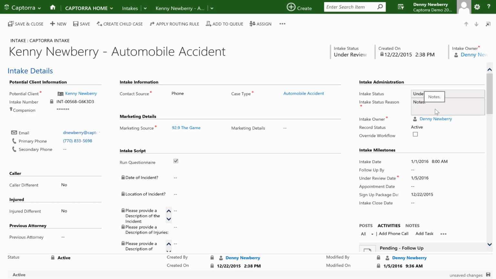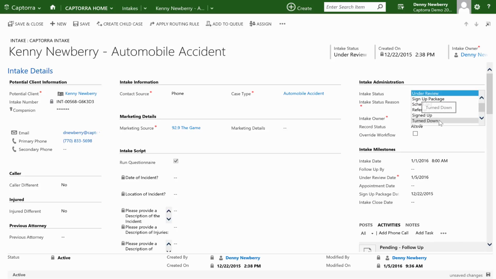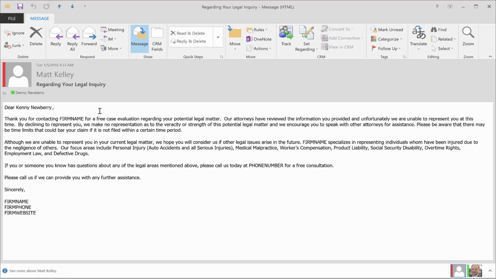Another common utilization of the workflow solution is the turndown notification. So in the situation where the intake status is saved as a turndown, you can actually generate an automatic email here as well. It is important to note that these email templates are easily customizable, and this is just an example of one of those emails.